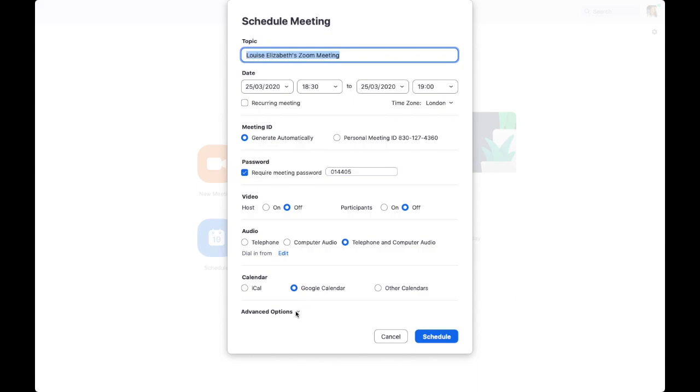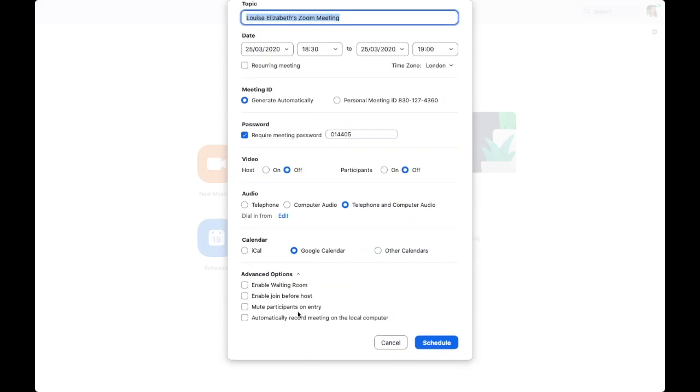Now if we just take a look at the advanced options drop down, in here is where you can do some more advanced options, so you can enable a waiting room. What that will do is place everyone into a waiting room until the host joins. You can enable the meeting to start before the host actually joins. You can mute all participants on entry like we saw earlier, and you can automatically record your meeting on a local computer. And then all you need to do is go ahead and schedule that.